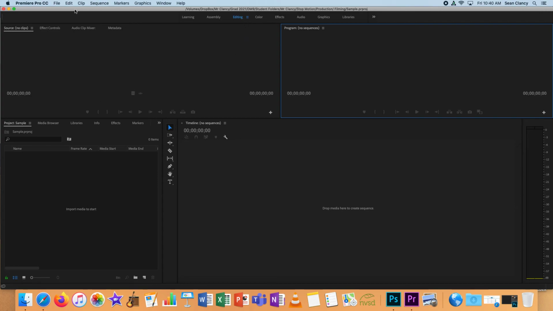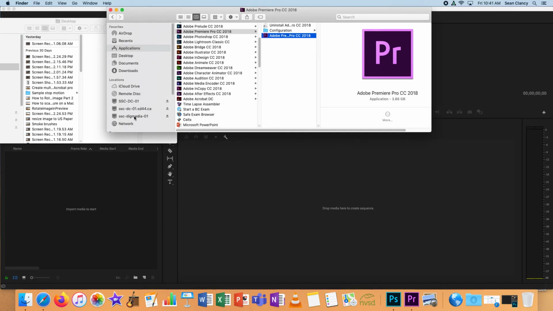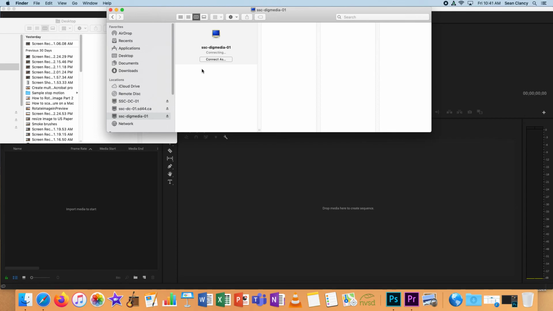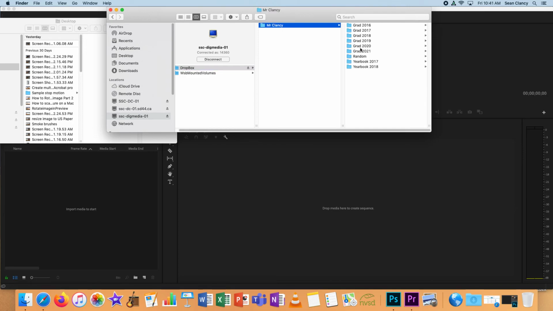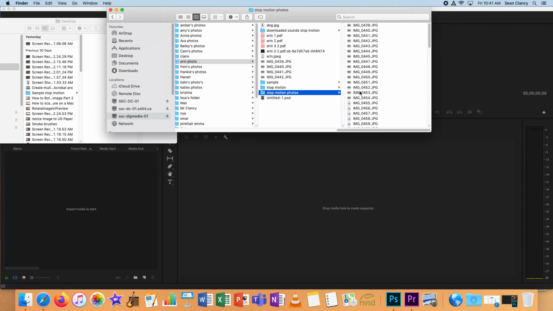Now, to import media, you can either drag a folder in here, and that's what I would suggest doing. So if you go to Finder, you should be able to find the folder of photos that you've taken that you will be creating a clip out of. So here, I'm going to actually steal some from another student because I don't have any here. But if I go into this person's, I can see that there's stop motion photos here, and I can see all these JPEGs. And it's very, very simple for me to just drag this folder over here. That'll import.